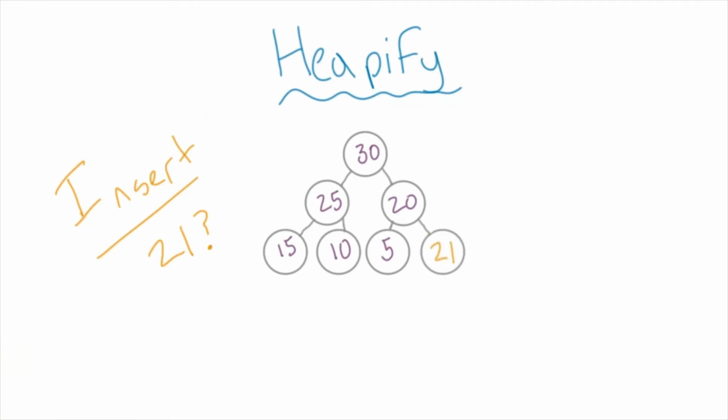We can stick the new element in the next open spot in the tree. Then we heapify. Heapify is the operation in which we reorder the tree based on the heap property. Since we care that our parent element is bigger than its child, we just need to keep comparing our new element with its parent and swapping them when the child is bigger.